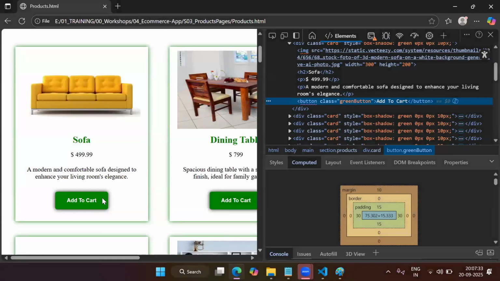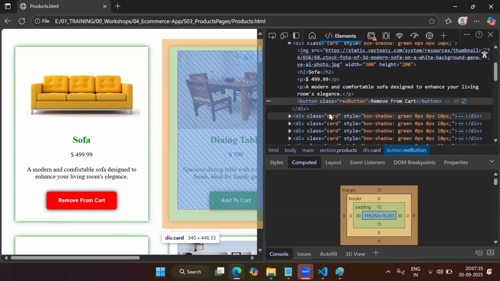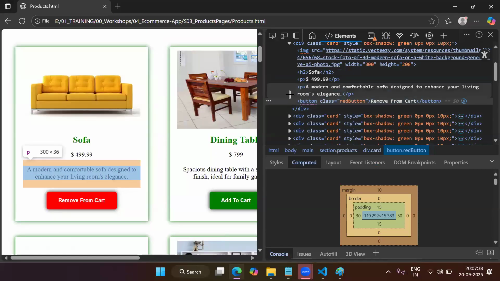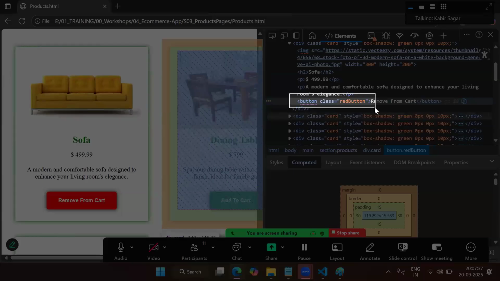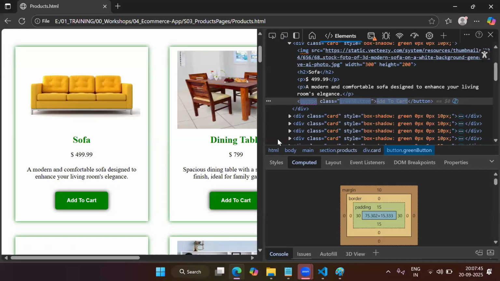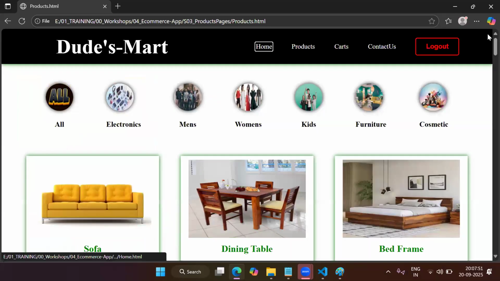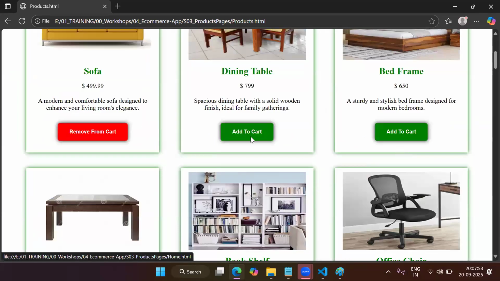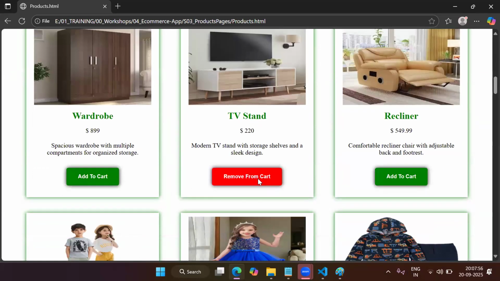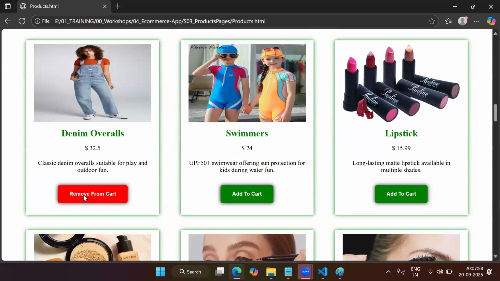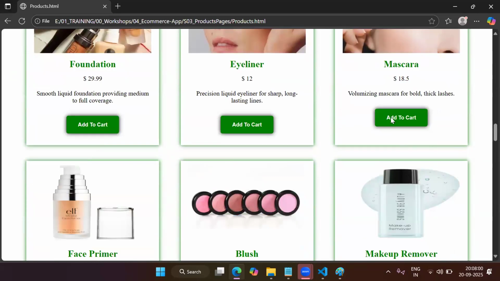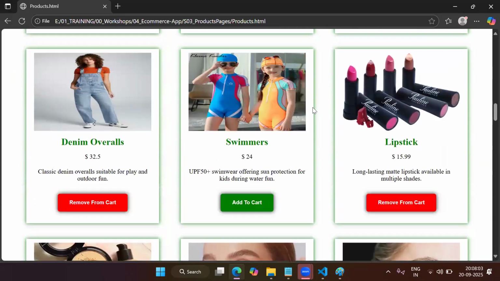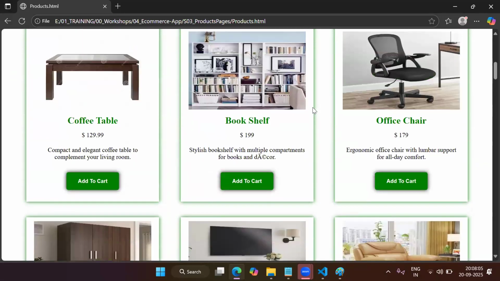The moment I click on this, now see, on the same button, red button is added. Now again, if I click, again we got green. Again, if I click, I got red. So now if you click on this, red, and so on, it keeps toggling.